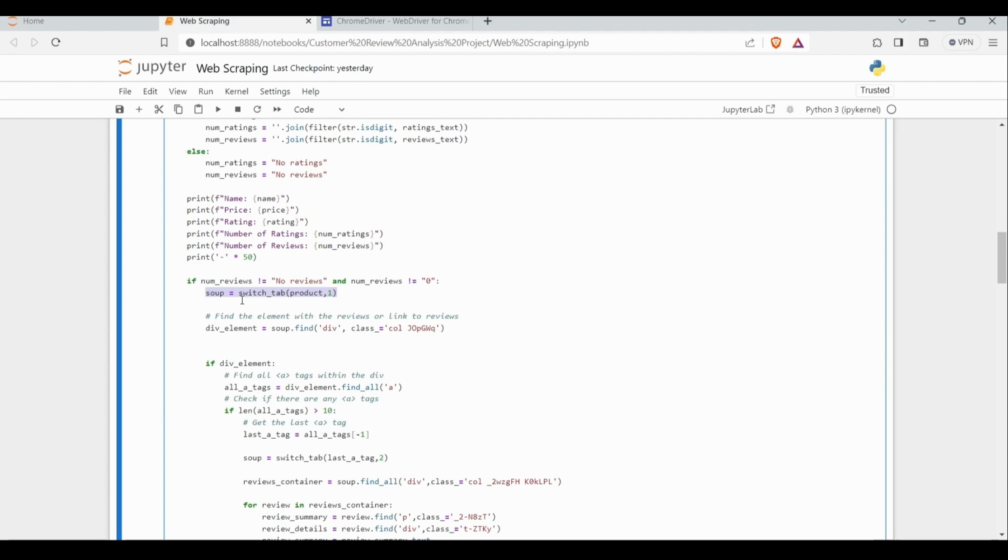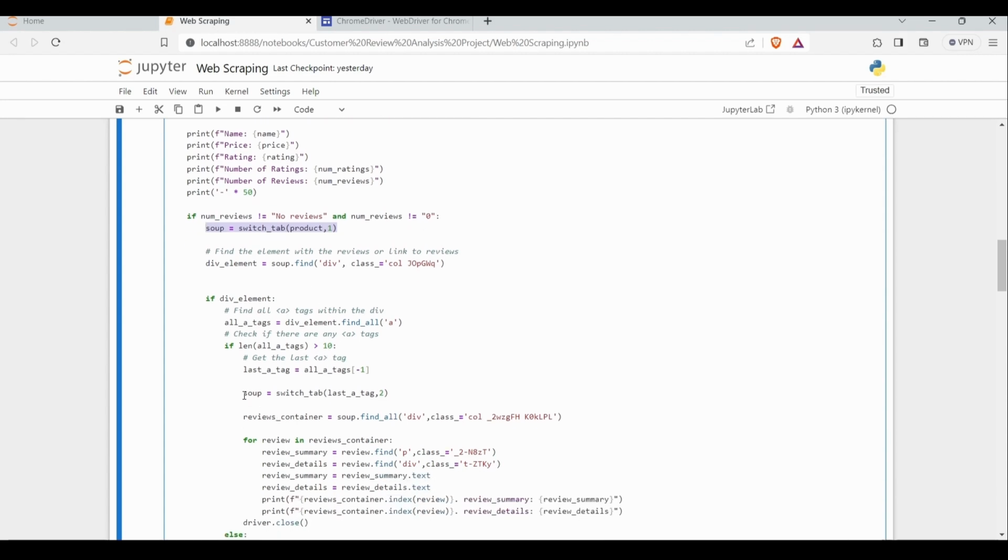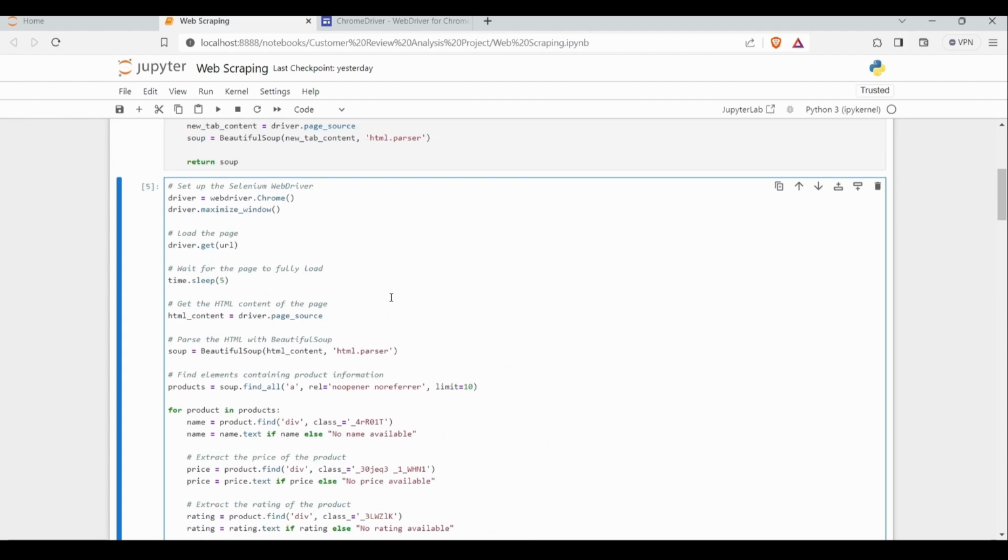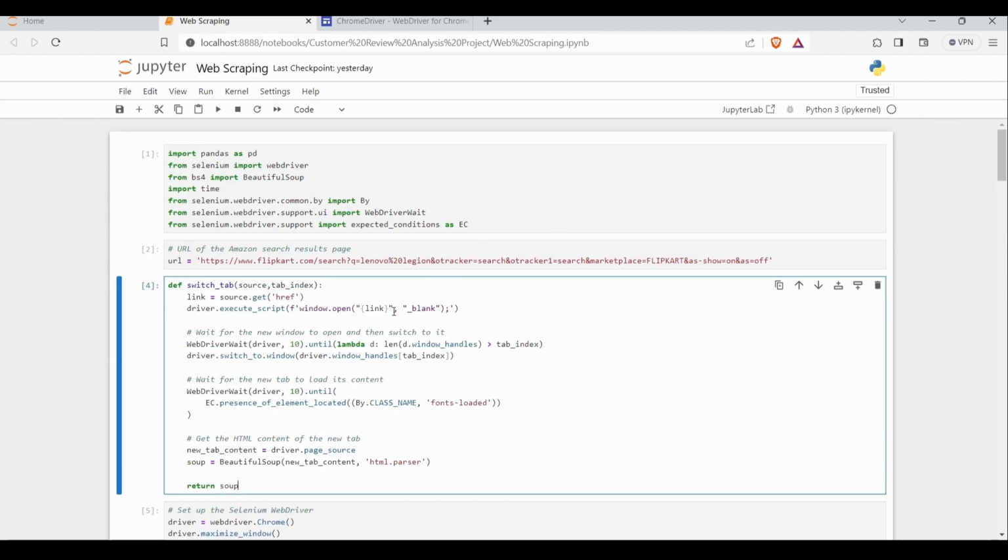Then the next switch tab we use is when from a particular product we are going into its reviews. So we don't need to do that for every product. So wherever the reviews are there only we do that. So you see the second switch tab is in an if statement, in a couple of if statements, and here it switches the tab from the product to the reviews tab. This is how we are handling the dynamic content of the Flipkart HTML web page using Selenium and Beautiful Soup.